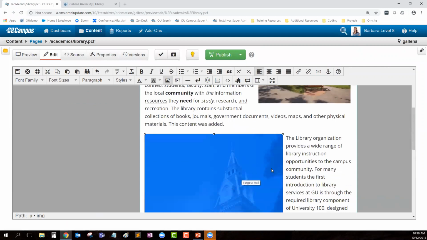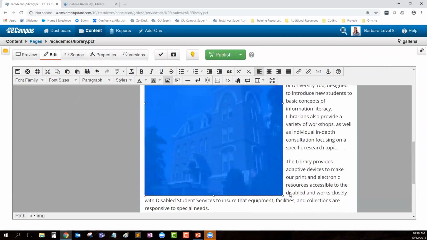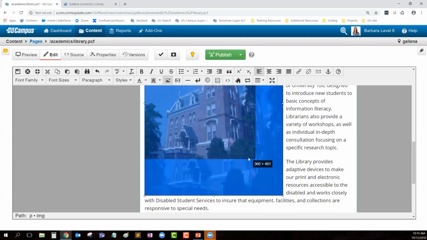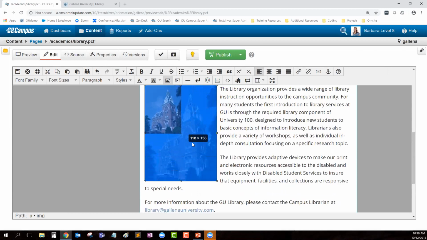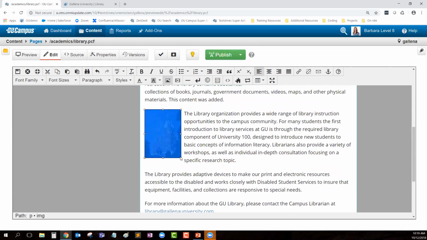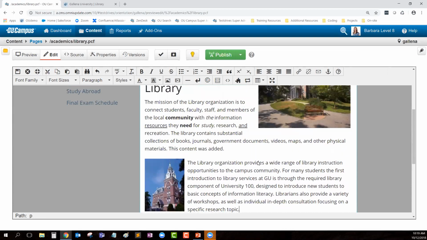Notice when I have this image highlighted, I get these little bumpers in the corners. These will allow me to go ahead and resize. So I'm going to click and hold and just shrinky-dink it down until I get it to be about the size that I wanted it to be. Maybe a little bit bigger than that. There. Perfect. So now I have my image appropriately sized and aligned on my page.